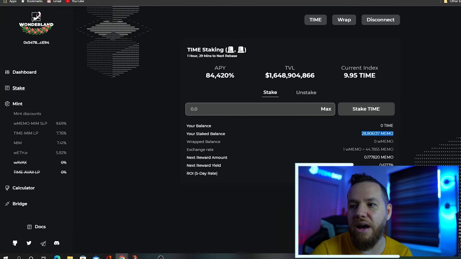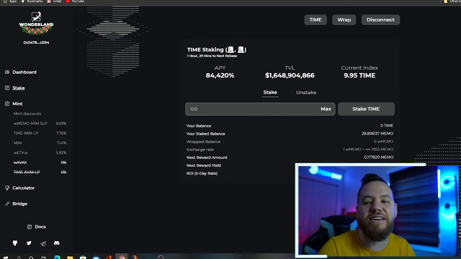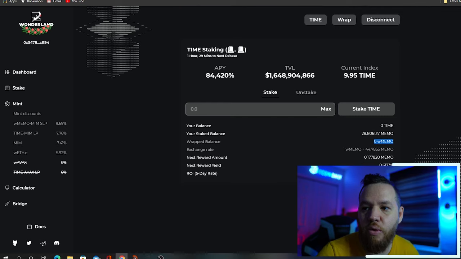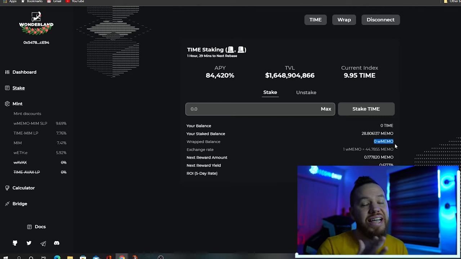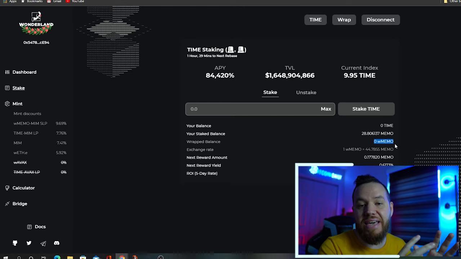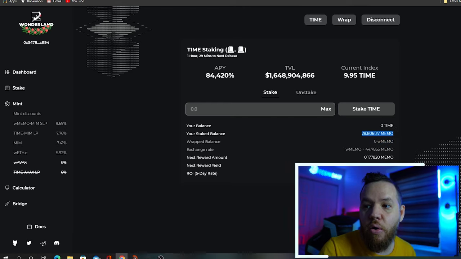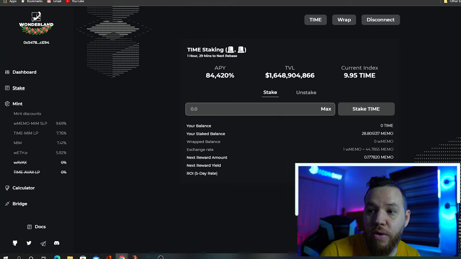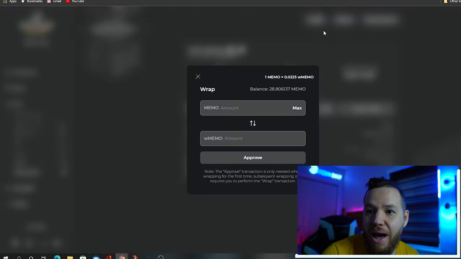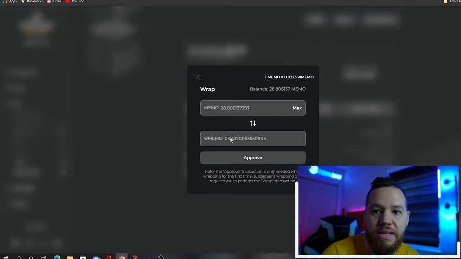Either way, there's really no big difference, other than that you're either going to gain more position or you're going to gain more value. Either way, it's the same, right? You're still gaining the same amount of interest, whether you're in MEMO or in wrapped MEMO. So if you want to wrap it, you could just stake it so it switches over to MEMO. Once you're staked, hit up here where it says wrap, put the amount that you want to wrap. It tells you how much wrapped MEMO you're going to have, and then you hit approve.